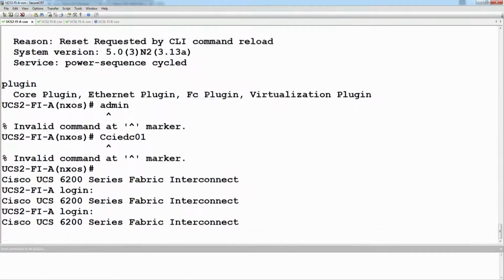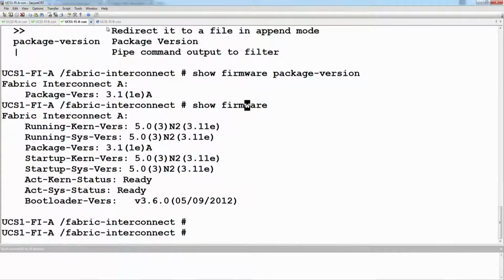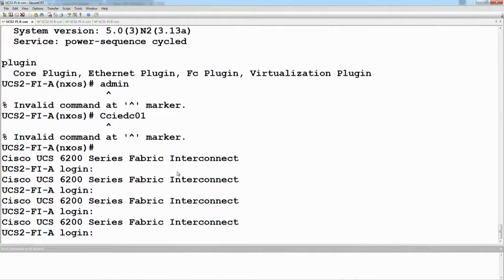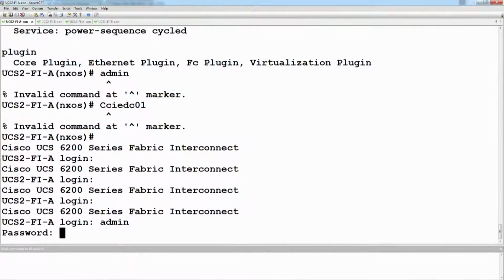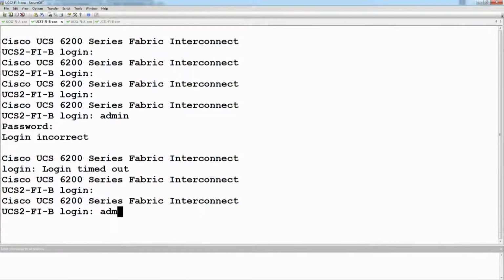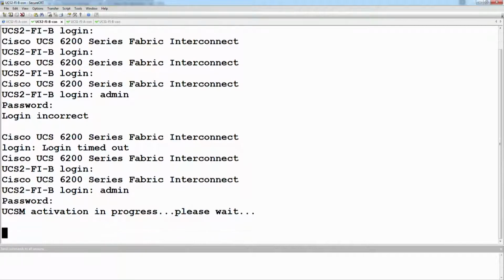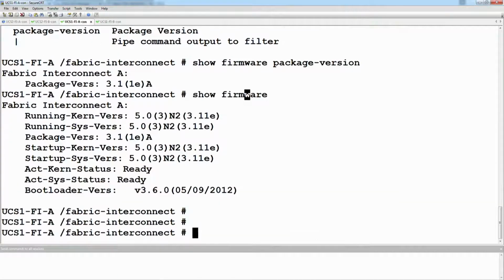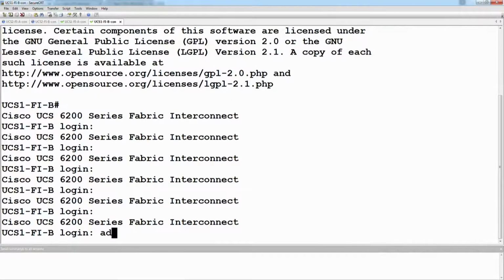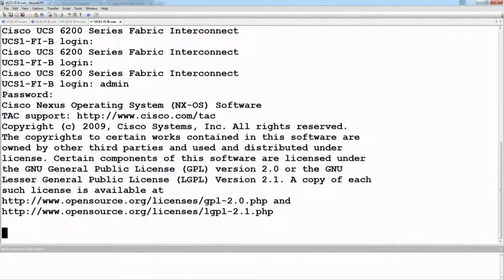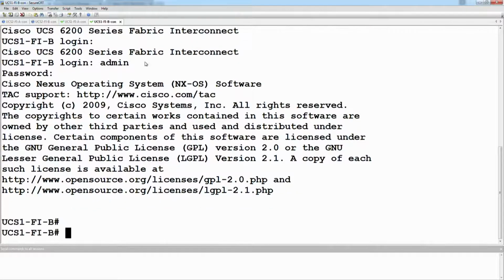Or actually what may have happened is that we probably moved the primary Fabric Interconnect over to the secondary. So let me log in to all of these. Okay, user admin. UCS Manager activation and process. Okay, so Fabric B on UCS 2 looks like it's rebooting. And then I want to say the same case should be true for this UCS 1.